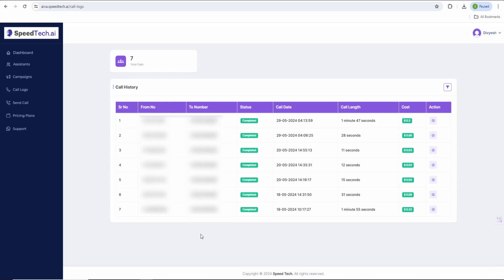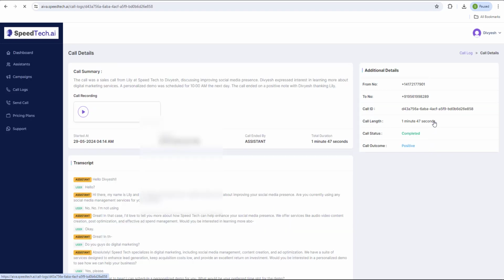On this screen you will see the number from which the call has been made and the number to which the call has been made, the status, date and time, total duration, and how much is the cost of the call. On the next button when you click it will open the call details.